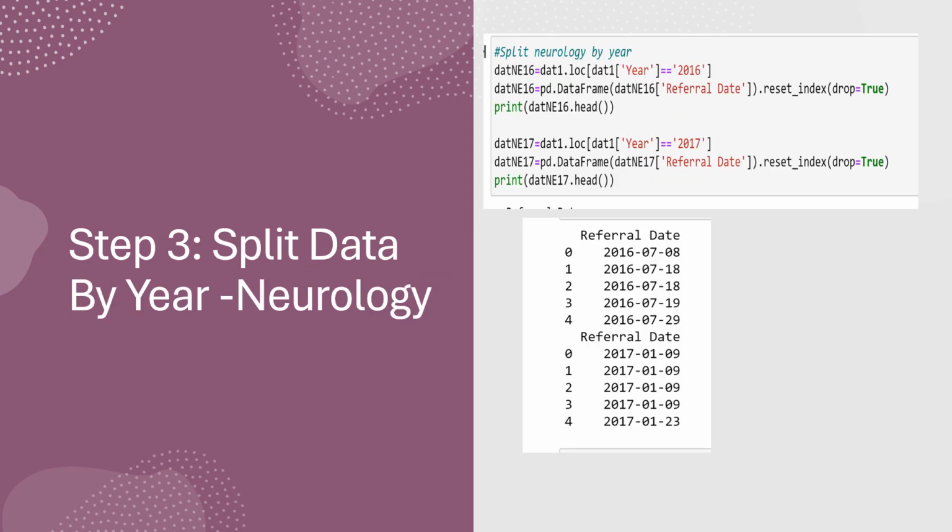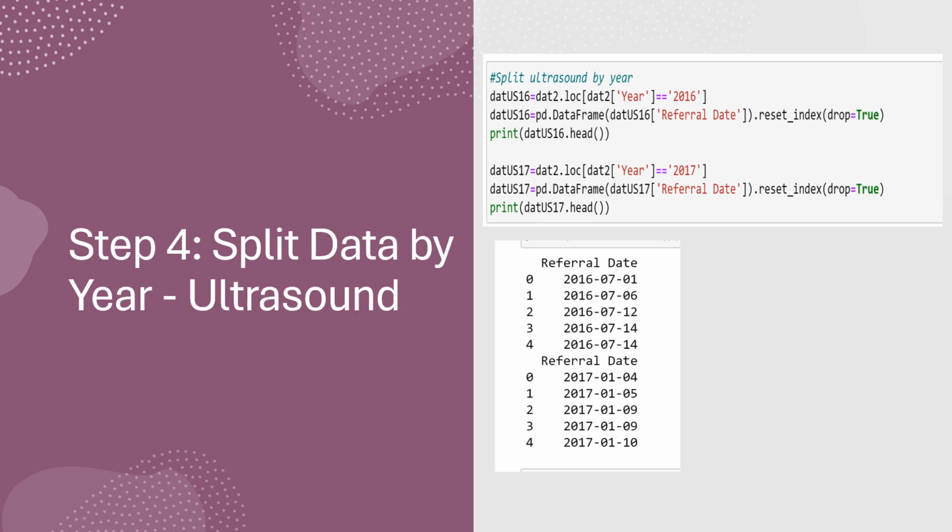Looking at the neurology data, I split it by year between 2016 and 2017. And here's the referral dates, just a few examples of them split by year. Same thing with the ultrasound data, same code, but just splitting that data into 2016 and 2017.